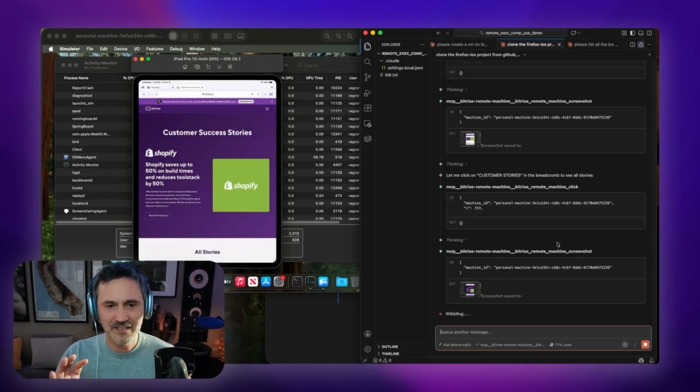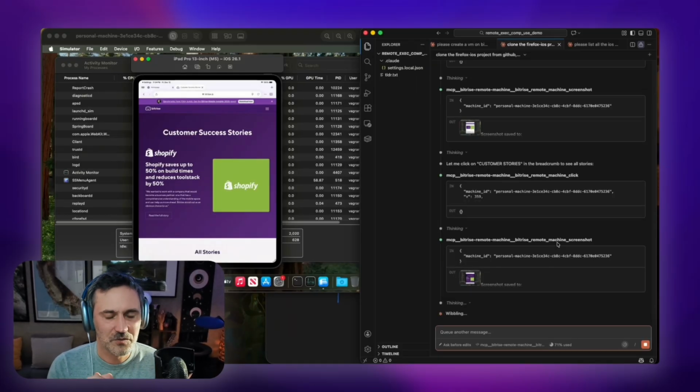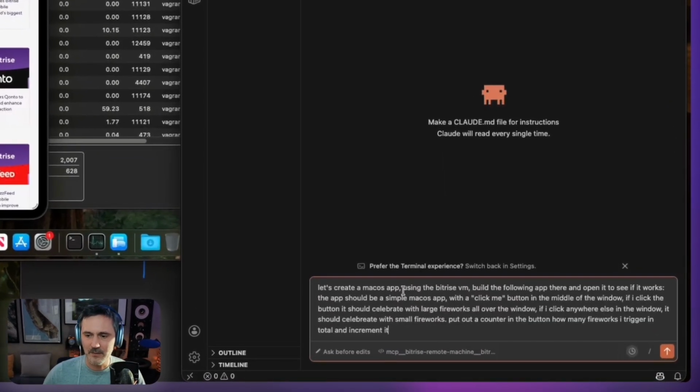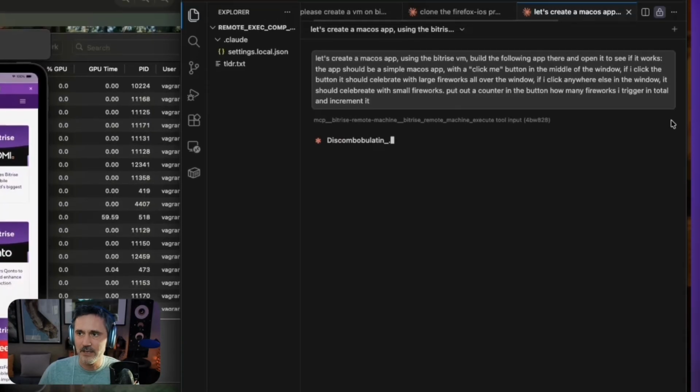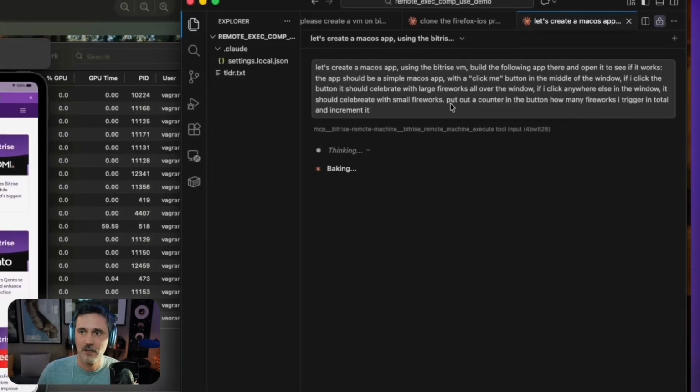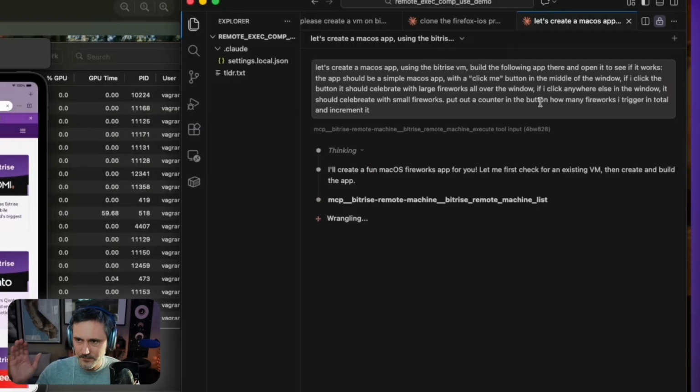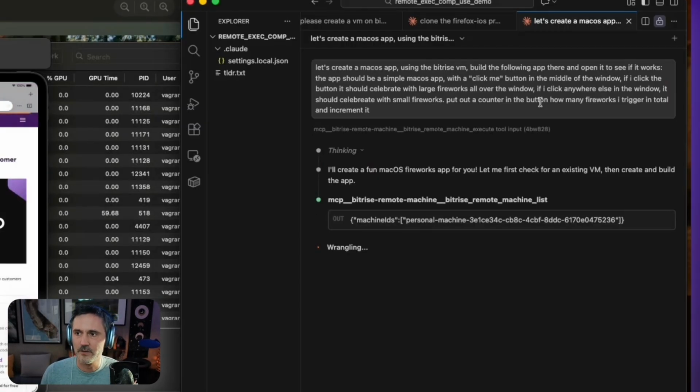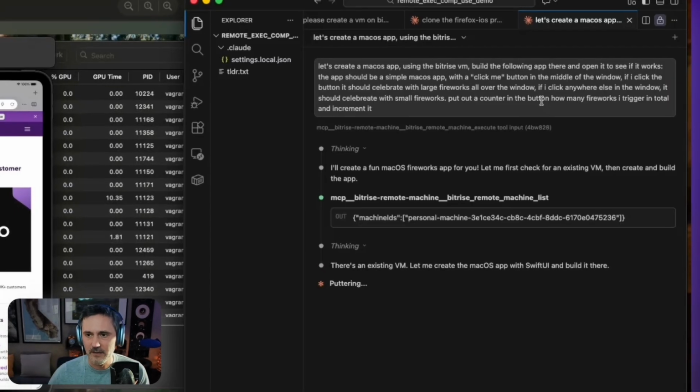All right. So while it is doing this, what should we do next? Let's create a macOS app using the Bitrise VM, build the following app there, and open it to see if it works. The app should be a simple macOS app with a click me button in the middle of the window. If I click the button, it should celebrate with a large fireworks all over the window. If I click anywhere else in the window, it should celebrate with a small fireworks. Put a counter on the button showing how many fireworks I trigger in total, and increment it. And let's go. It goes in parallel.